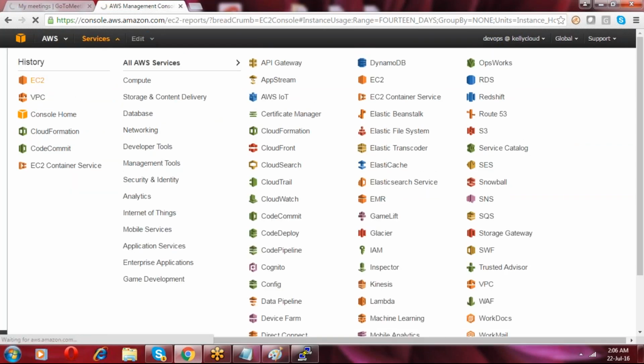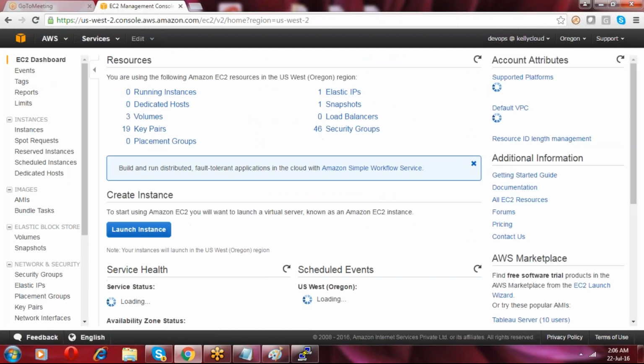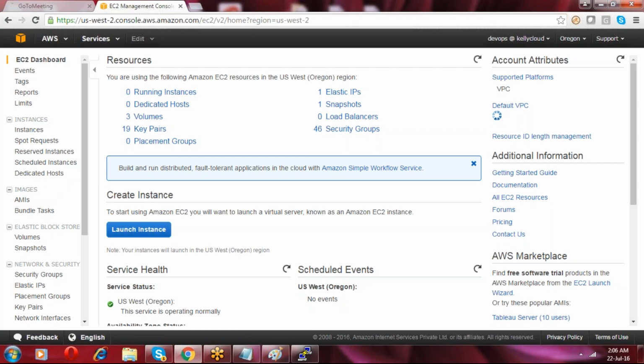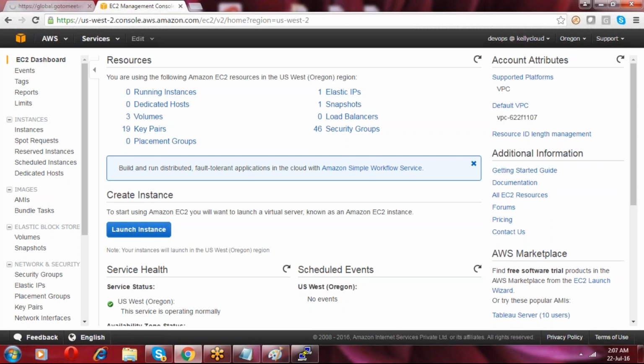So this is EC2. EC2 is used very frequently by people because they create virtual machines using EC2. If you see right now, 0 instances are running, so no instances are running. That means I'm not holding or using any resources from Amazon.